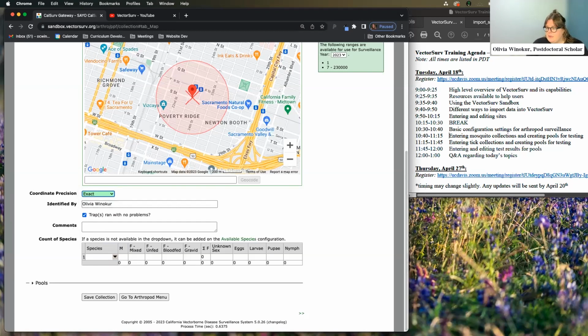This checkbox is, sorry, hold on. Usually your trap will have run with no problems. You just check that. But say you went out and the fan wasn't working, or the battery died, or there were ants in your trap, but you still want to record that collection. You can uncheck that. You can add comments here.